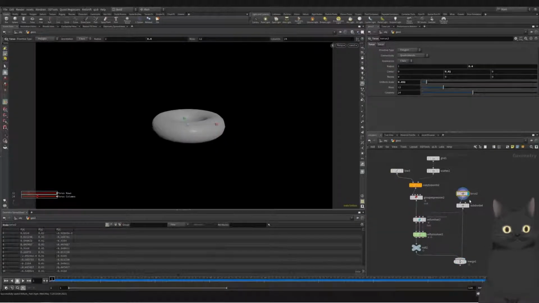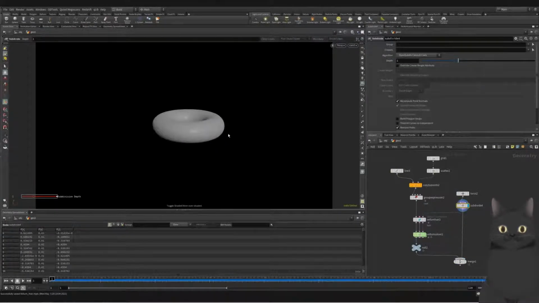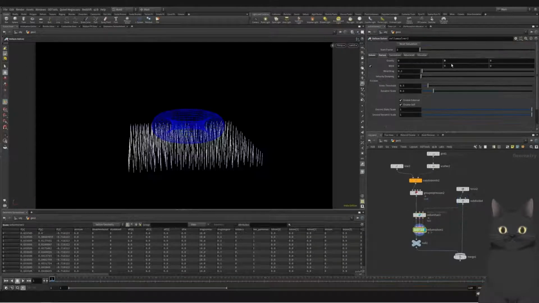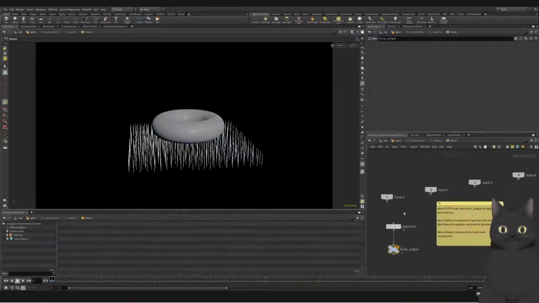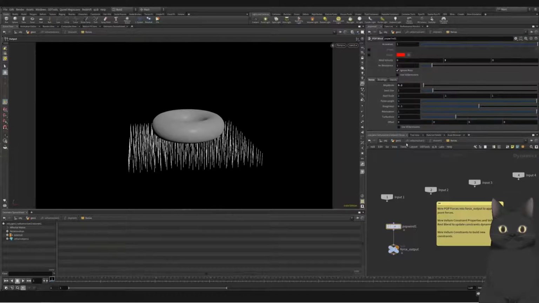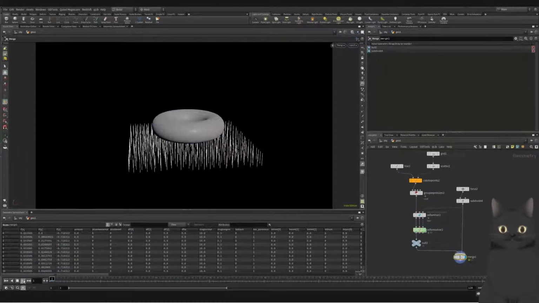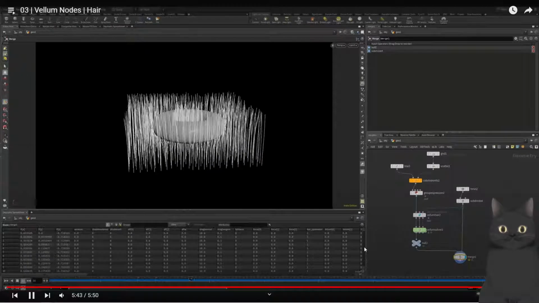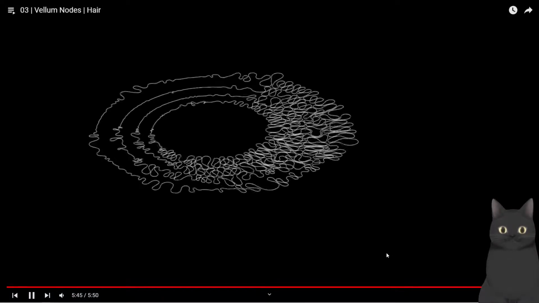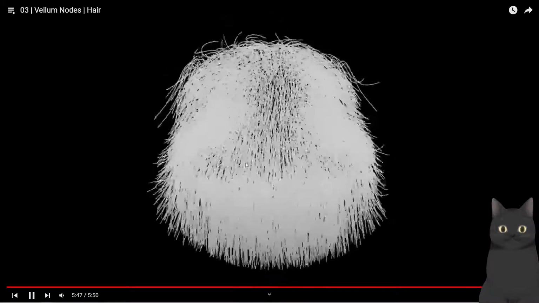I then added a subdivided torus as a collider object which goes into the third input of Vellum. I removed gravity and added an upward wind of 3 in the y direction, and I reduced the amplitude of the noise. Now we get hairs that are long, but they're not intersecting with our geometry. You can do some super fun stuff with Vellum hair. Check out the attached HIP file where I've included a couple additional examples.